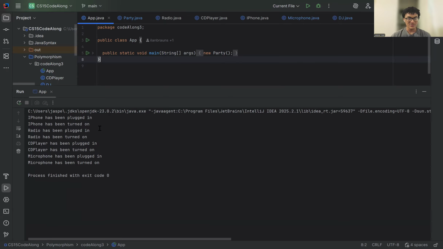iPhone has been plugged in. iPhone has been turned on. Radio has been plugged in. Radio has been turned on. CD player has been plugged in. CD player has been turned on. Microphone has been plugged in. Microphone is turned on. Great job.